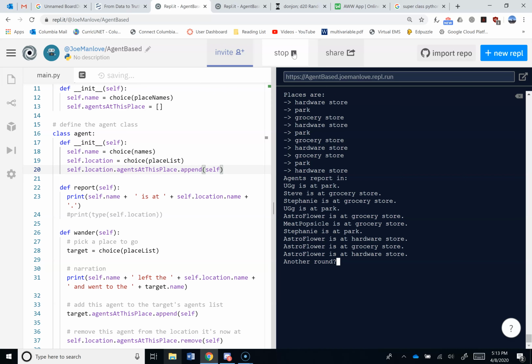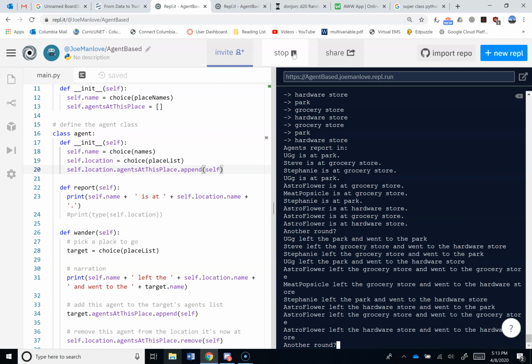Like, all right. So people are places. And if we hit go, Ugg left the park and went to the park. Steve left the grocery store, went to the hardware store. Stephanie left the grocery store and went to the park. Like, okay, that seems like it's kind of working, right? I still have this kind of weirdness about, like, Ugg left the park and went to the park. I'm not sure whether he went to a different park or whether he, like, decided to wander and then picked the same place he was at to wander to.